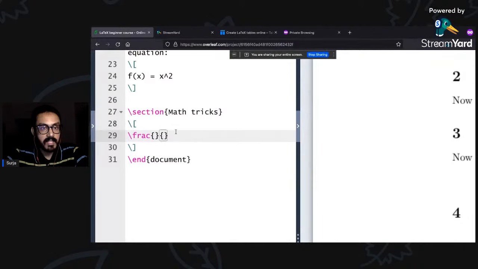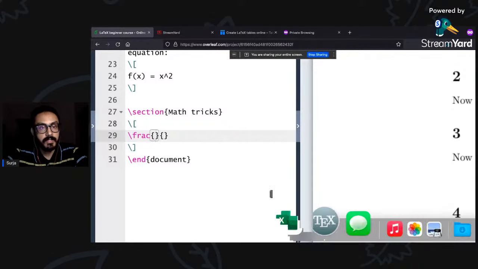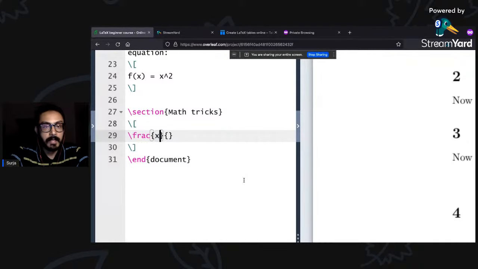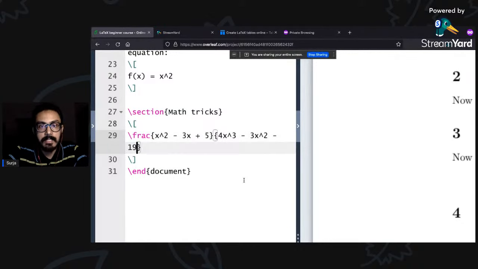So it's slash frac, second bracket open, close, open, close. That is the numerator. So I'm going to type in, let's say, x squared minus 3x plus 5. And the denominator, let's say, 4x cubed minus 3x squared minus 19.